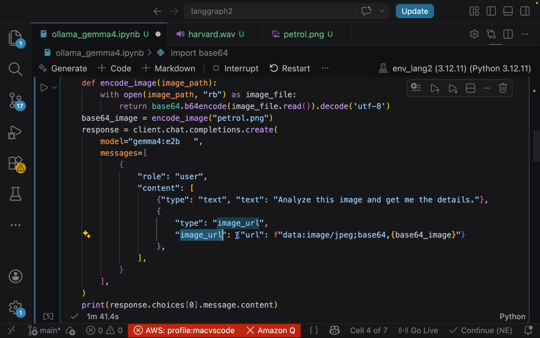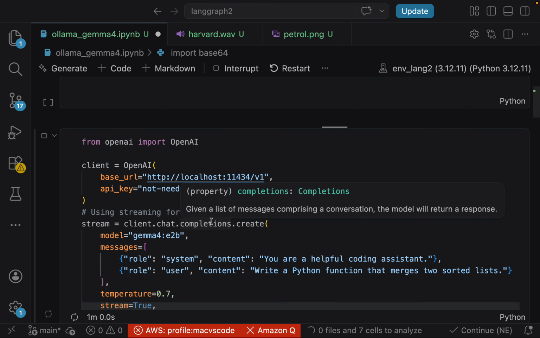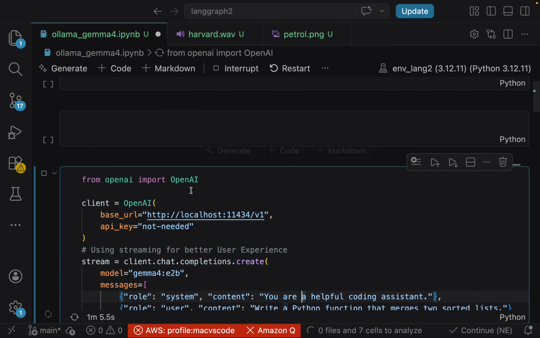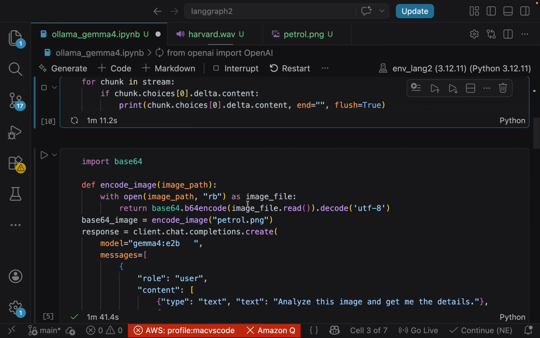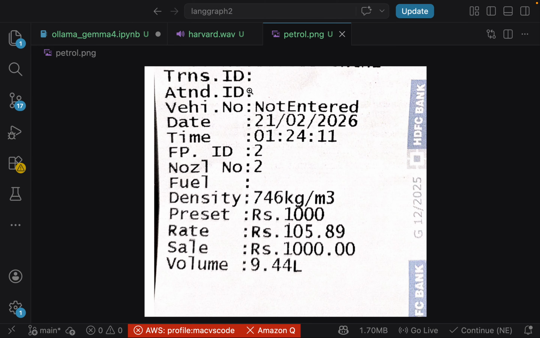Now I'm just going to print this one. Once this is done, I can go and print this. Let me see. It is still in progress. Anyway, I will show you this particular image. If you look at this image, we can see that this is an image of a receipt containing some rate, sale and volume. We can see the vehicle number is not entered, the date and time are there, and fuel details will be there. So I am passing this particular image to the Gemma model, and we'll see how this works.